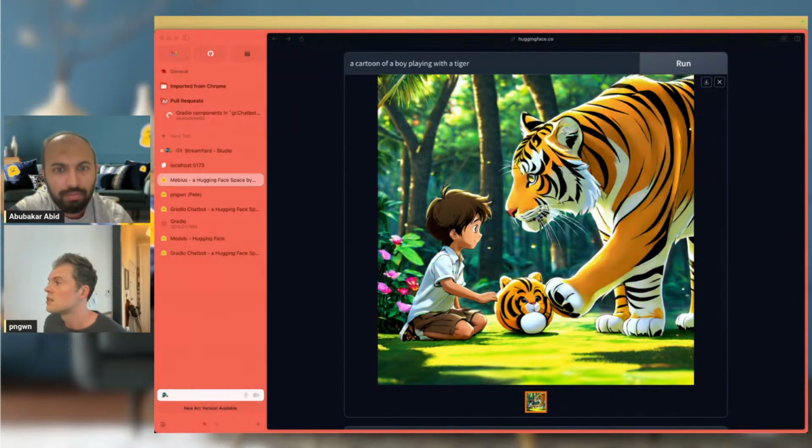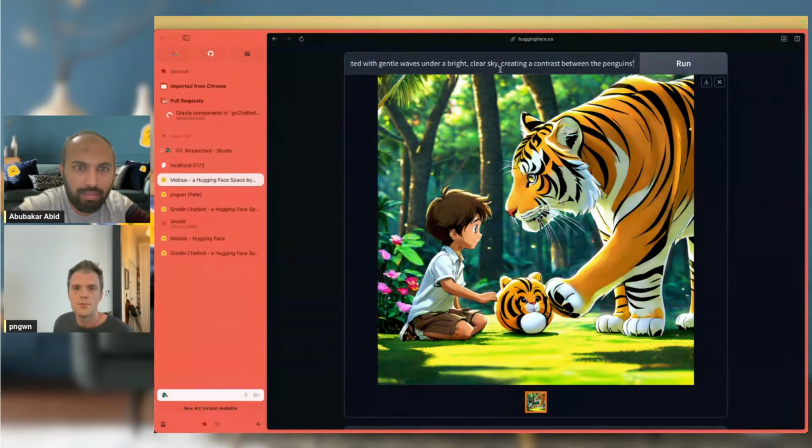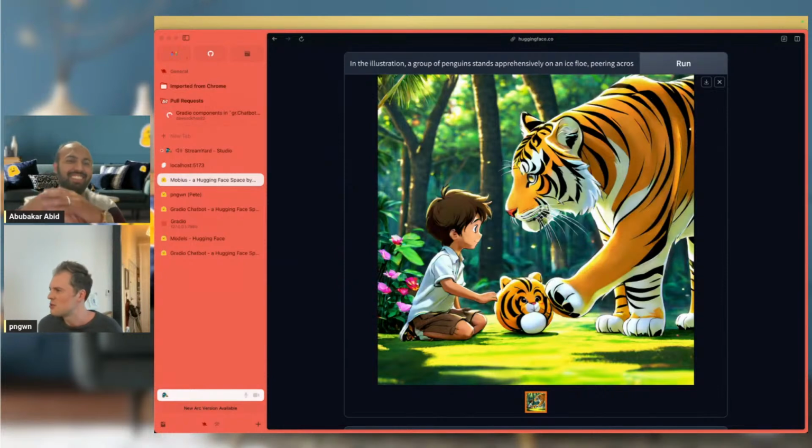Pretty cute. And so what we're going to do is I've prepared a little illustration that I wanted to illustrate for me. This is just a little scene with some penguins in it. It says: in the illustration, a group of penguins stand apprehensively on the ice floe. I generated this with a language model as well. Peering across the ocean towards a distant, vague outline of the UK, the penguins, with comically frightened expressions, look back and forth between the silhouette and a large, playful depiction of a whale peeking out of the water nearby. So that's what we are working with.